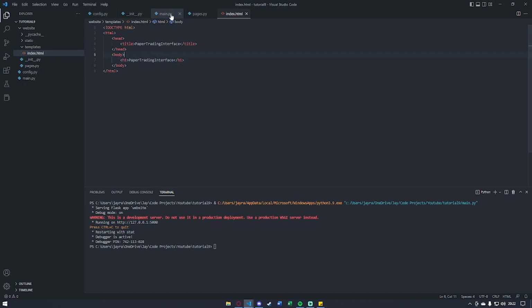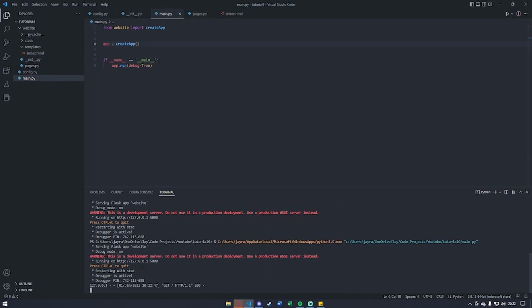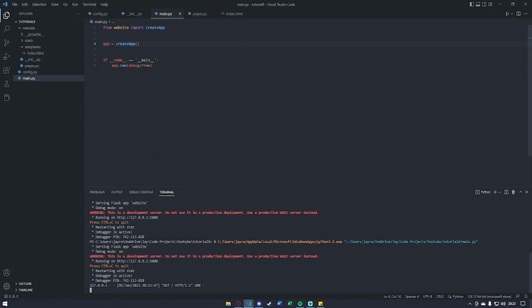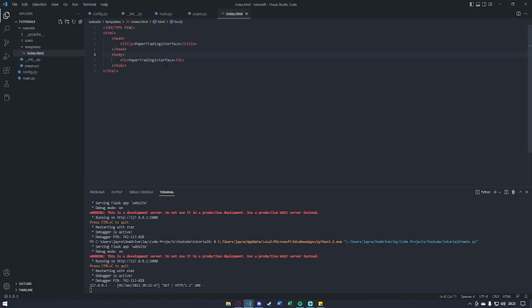Now what we can do is come to main.py, run our application, control-click on this link, open up our browser, and you'll see that it returned the render template of index.html. Now that we have the render template working, in order to allow the user to tell us what type of trade they want to input, we need to make a form. So let's go to our index.html inside of our body and let's start the form.